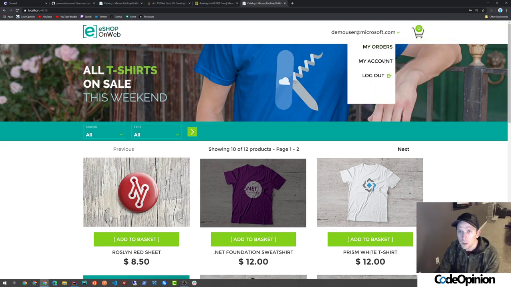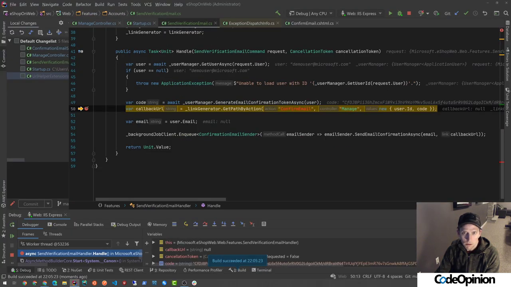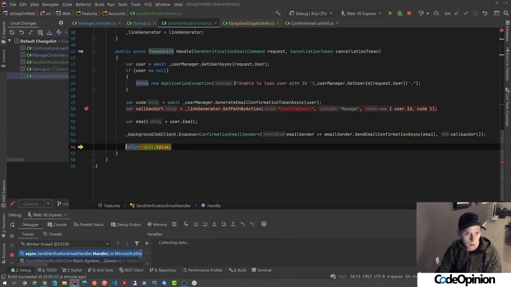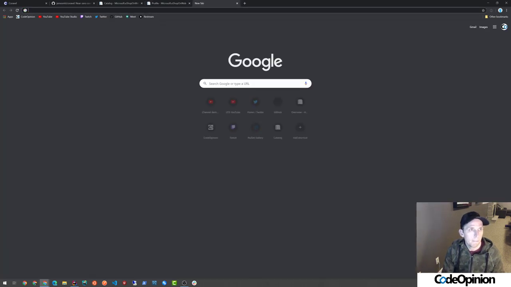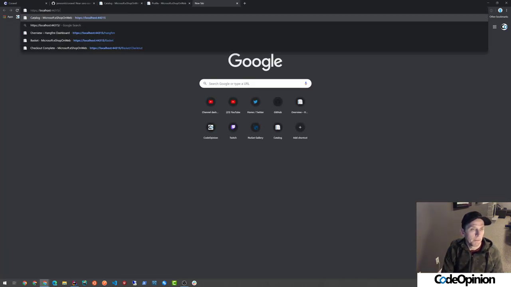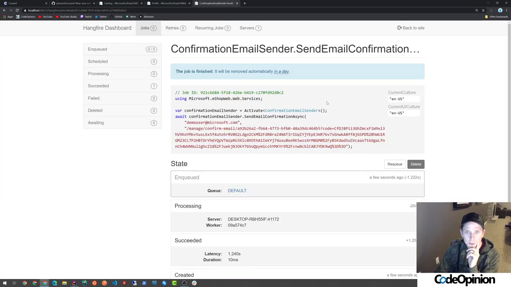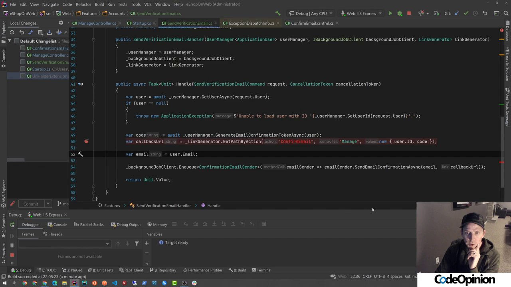So then if I go to my account, send verification email. Let's see what we actually get back here. Probably null. Oh, it actually does send it back. Okay, good to know. And then we're running our background job. Well, that was a lot of fussing over that. So let's check Hangfire. We can see that job succeeded, and that was our confirmed send still that we had in here. All right, that was long-winded just to move this to a command.